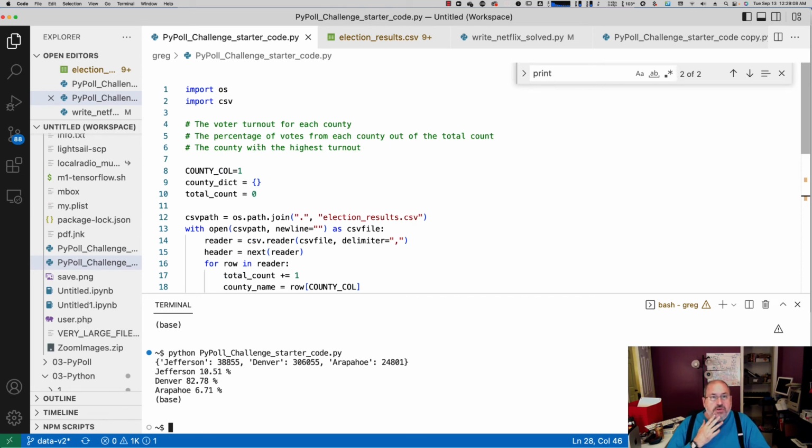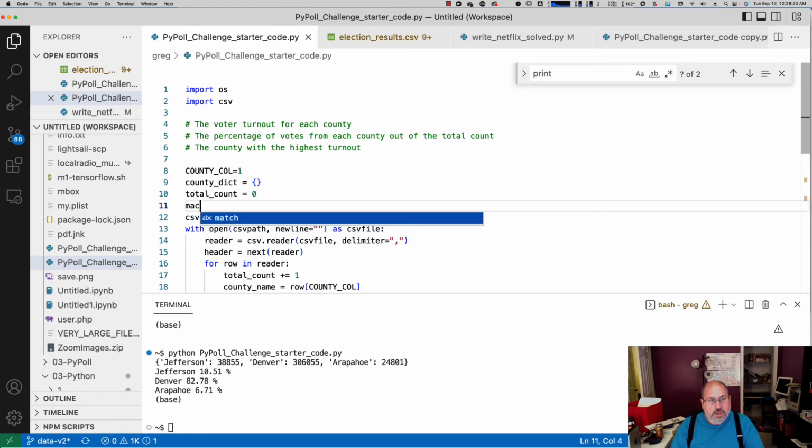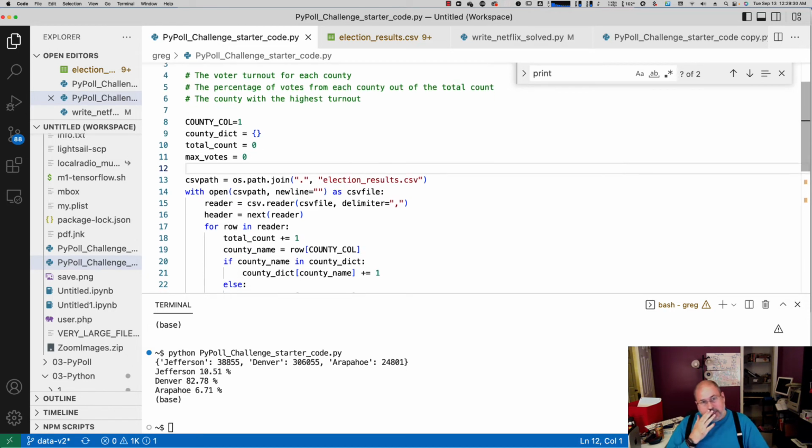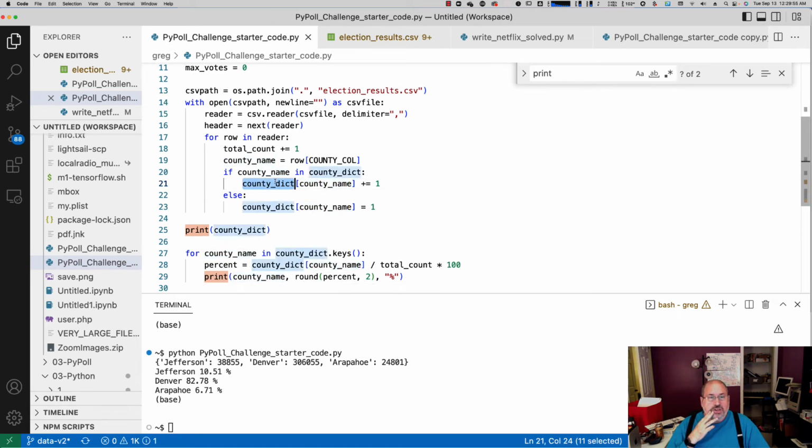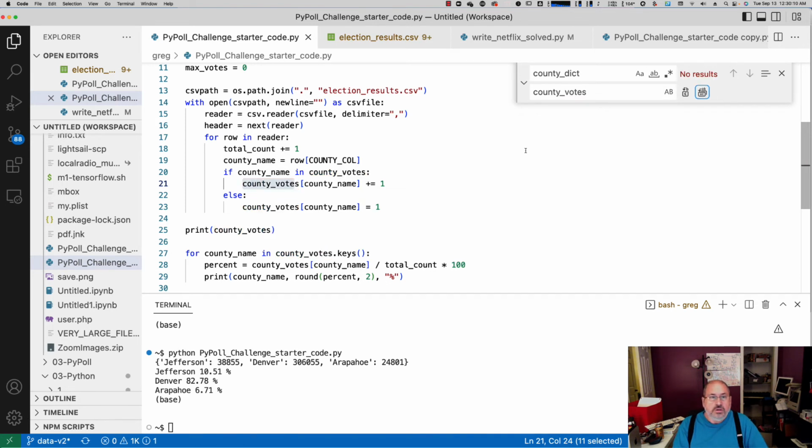The county with the highest turnout. So that would be the county that has the maximum number of votes. Count max votes. I'll set that equal to 0 first for now. To get that, what I need to do is compare the number of votes so far. You know what? I'm going to change this. That county dict says what it is, not what it has in it. So I'm going to change this to county votes. I think that's easier to read and understand. There we go. Yeah, that makes sense.